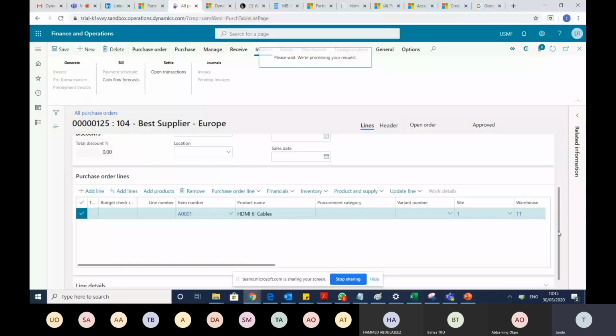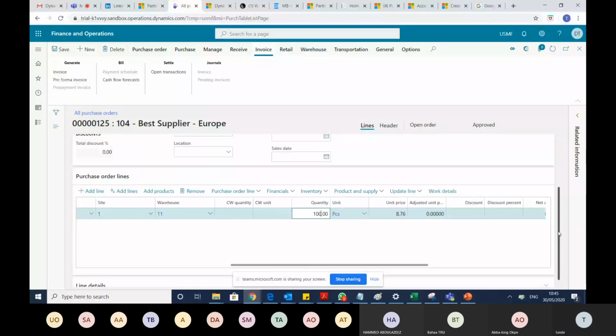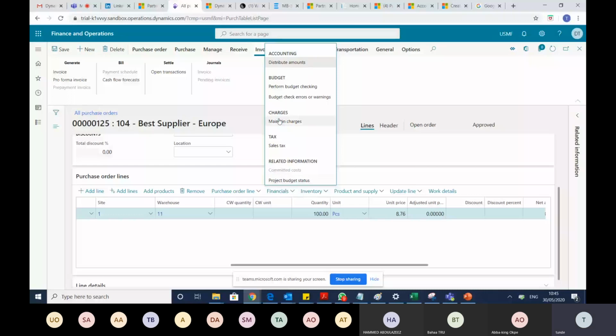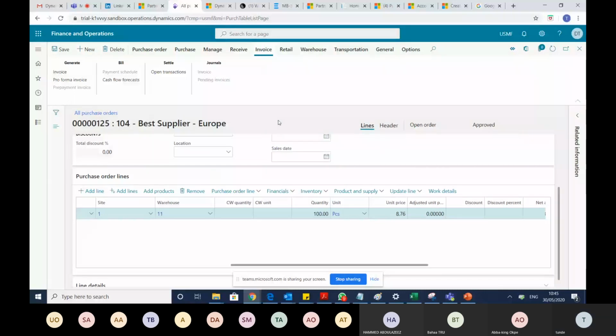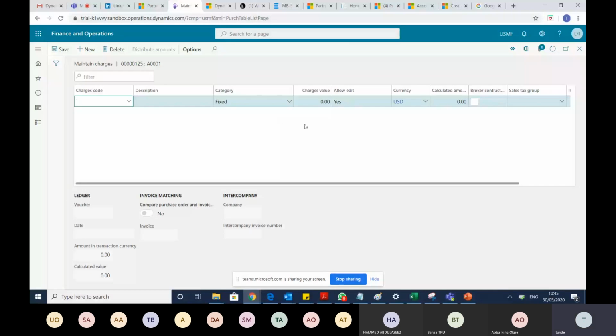Say the vendor calls us and says, hey, USMF guys, we're also going to charge you for delivery, because your site is too far, we can't do it for free. We want to charge you. Okay, that's fine. So what you then do is you go to financials, you then go to maintain charges. And because they're charging us for, let's say, freight, okay?